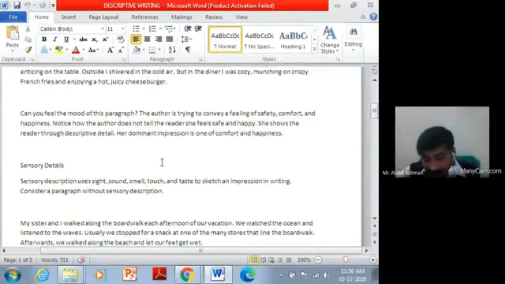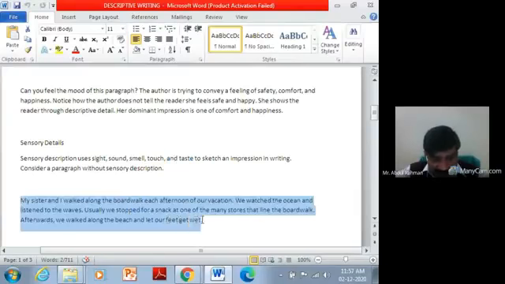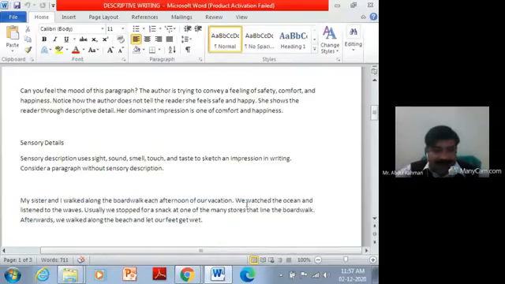The next element of descriptive writing is sensory detail. It is the second element. Sensory details mean when the writer brings in a description about sight, sound, smell, touch, and taste. When these things are sketched on a piece of paper, we call it the sensory details. This is a paragraph you can read, and here you will only find two: watch.